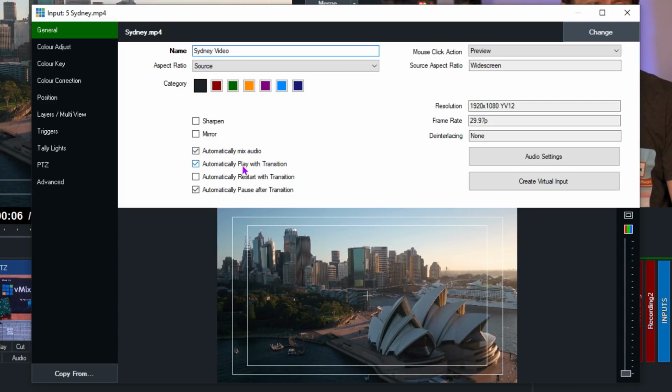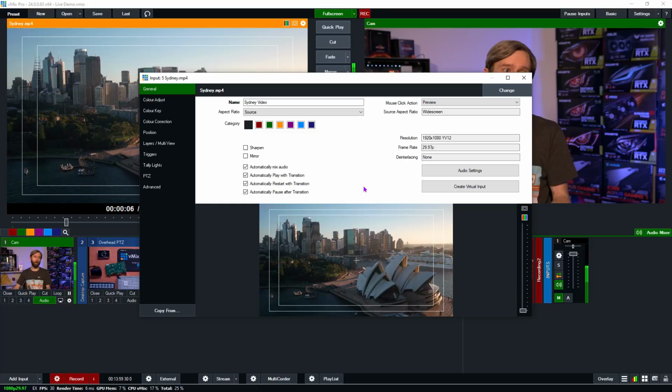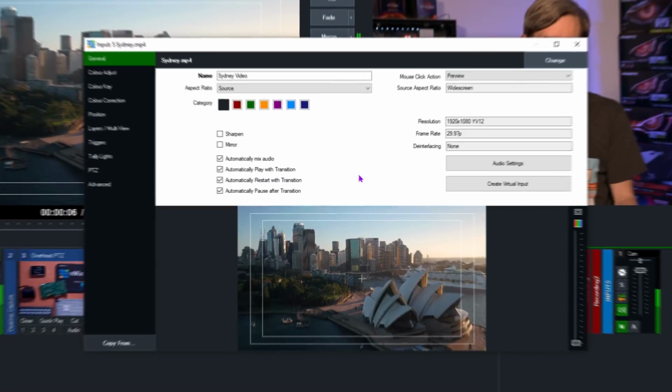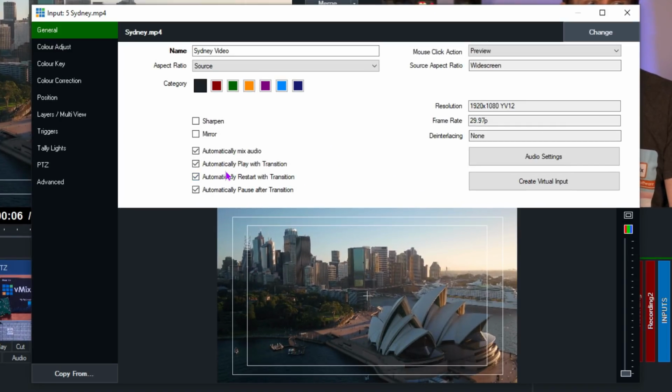For videos, there's a lot of settings here, like automatically play with transition, automatically restart, and automatically pause. So I'm going to automatically restart this. Depending on what video you've got and how you use your video assets, maybe you want it to pause when you transition back because you're talking about it, and then you want to transition it back to that specific point. You wouldn't restart it. However, if I've got a video that I always want to start from the beginning, I could click that to automatically restart.